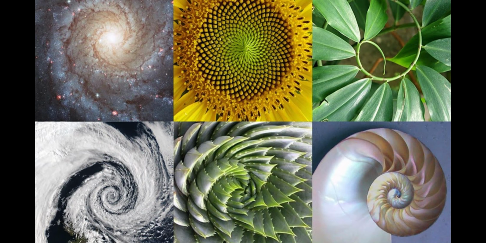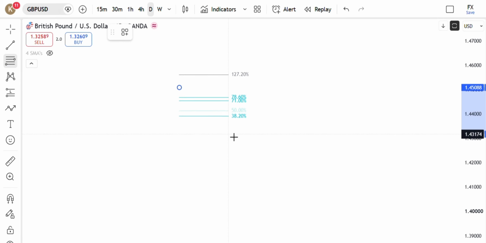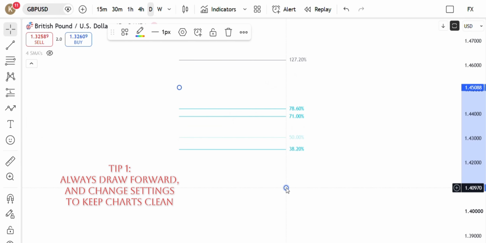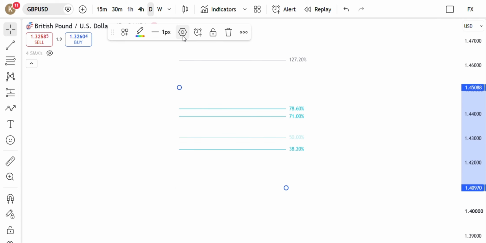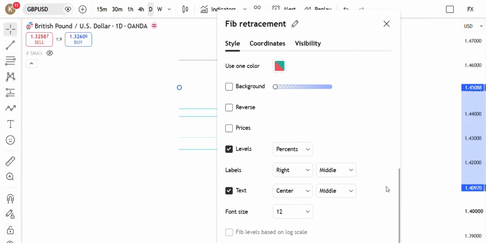Let's head to the charts where I can show you how powerful the fibs actually are when used correctly. Let's start with drawing a fib using this symbol on TradingView. So when you draw a fib, you always want to draw forward. And then you can use the settings cog here to change all of the ratios as I have. Next, scroll down and change all of these settings also.